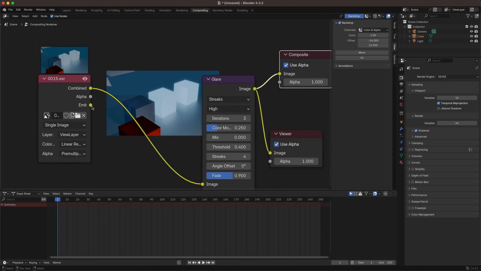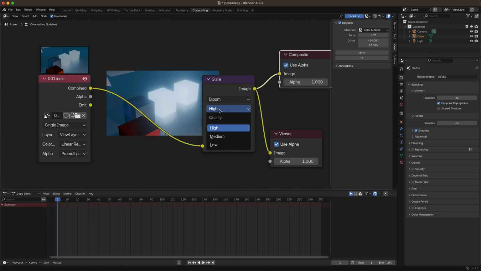So if I had skipped the emission pass, this is a way I could get bloom. I can change between several different styles. I can change between high, medium, and low. I can increase and decrease the threshold, the size. Lots of things I can adjust depending on what I prefer.